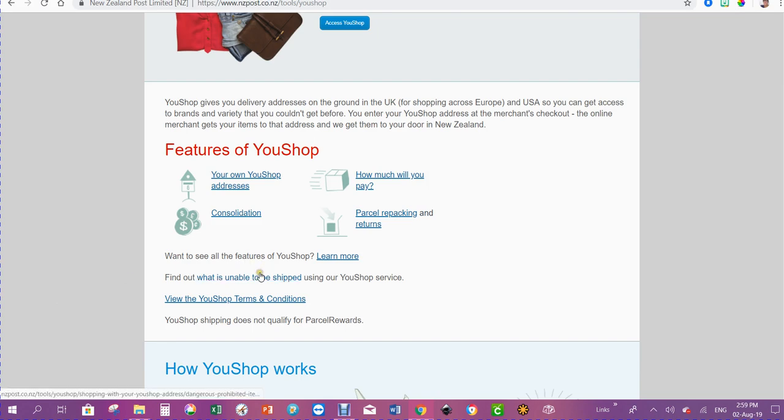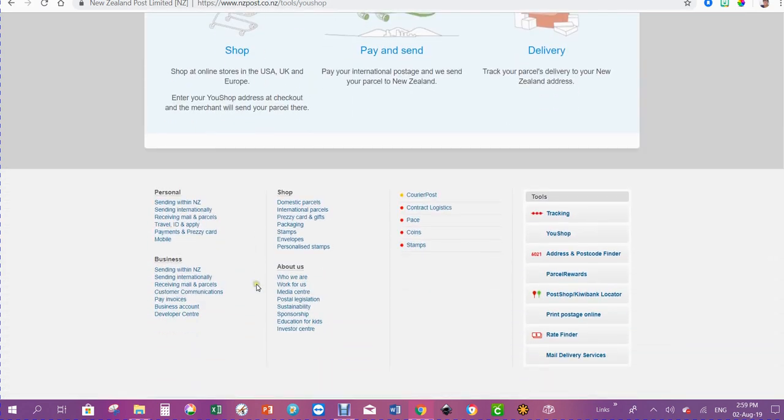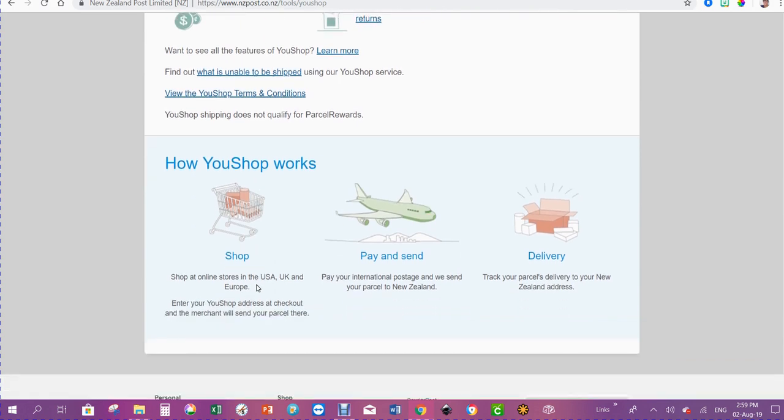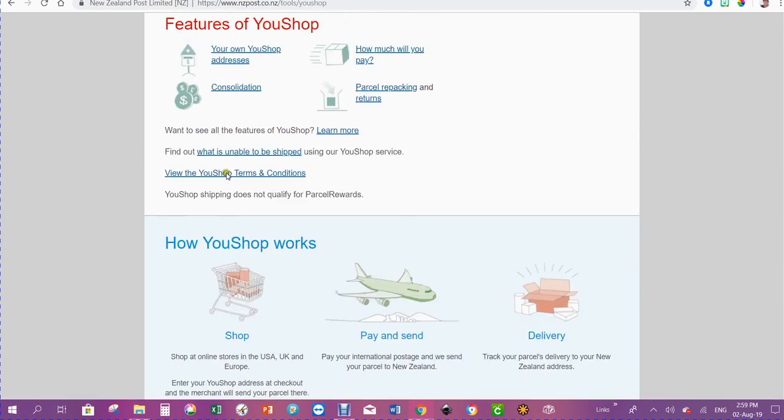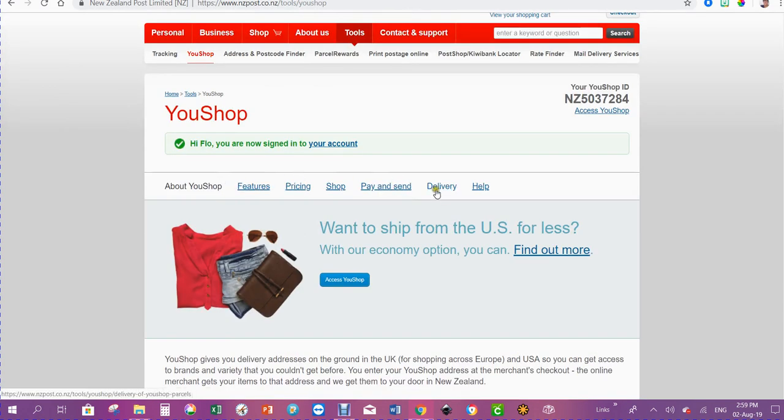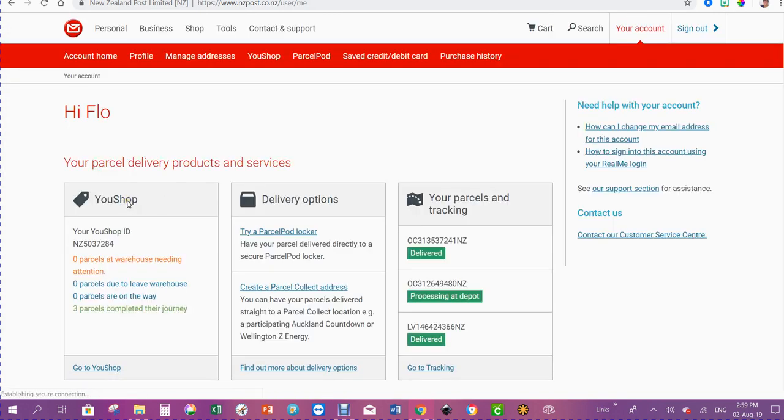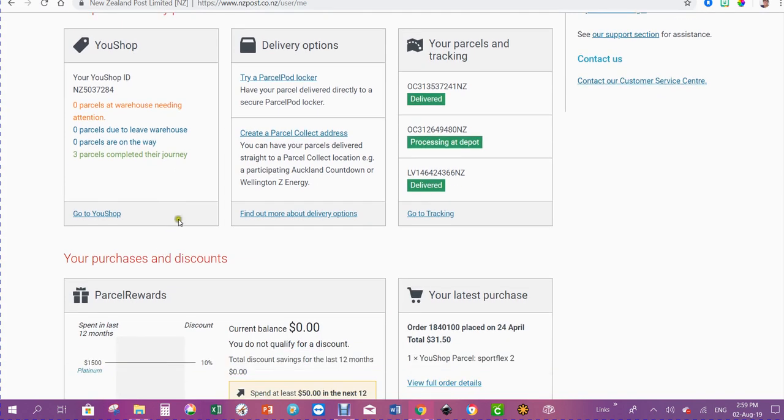Now it'll tell you what's allowed to be shipped and what isn't, and I work on the fact that if you push enough buttons enough times, you'll actually find where you're supposed to go. I'm now signed into my account. Oh, there we go. Now there's my account. It tells me the packets, the things that I've got coming. One of them is processing at the depot. I don't know that it is, but all things are possible.